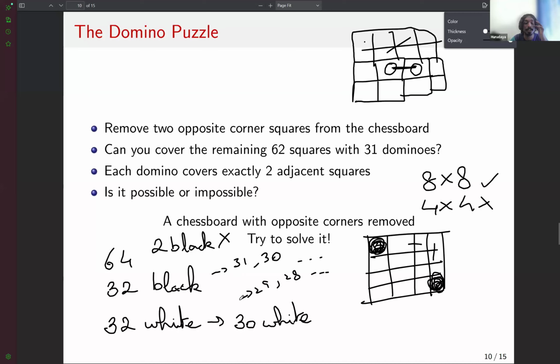Almost. But because we're removing opposite corners, they'll have the same color, right? So if you remove the two white squares, then it will be 30 white squares and 32 black squares. So you'll have two black squares left. Exactly. The two black squares will be in the diagonal, so it cannot be covered.